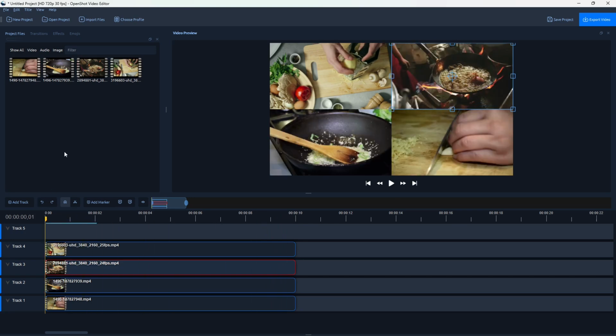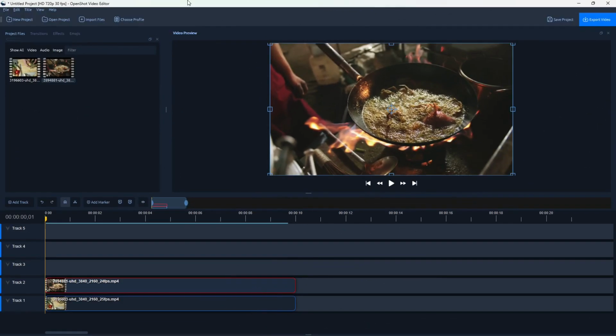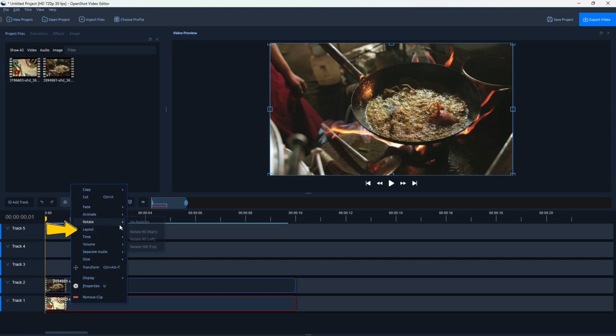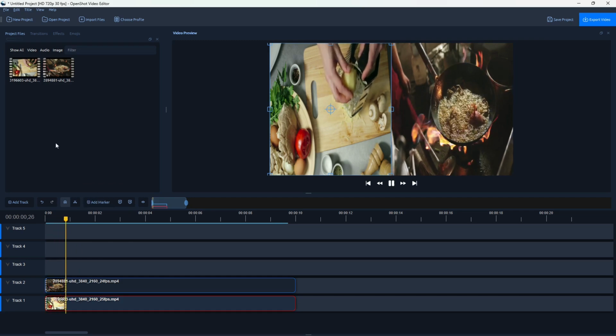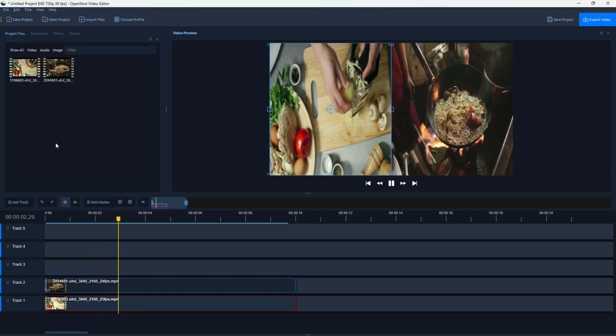And next I'm going to show a method of how you split two videos. If you're looking for a method on how to split two videos, then one of the easier ways is by navigating over the first video in video track one, right click, go to layout, then hit show all. Okay, now you can see this, the screen has been split and we see both videos.